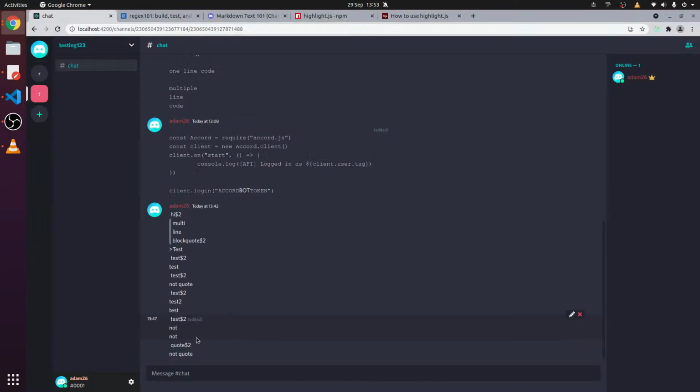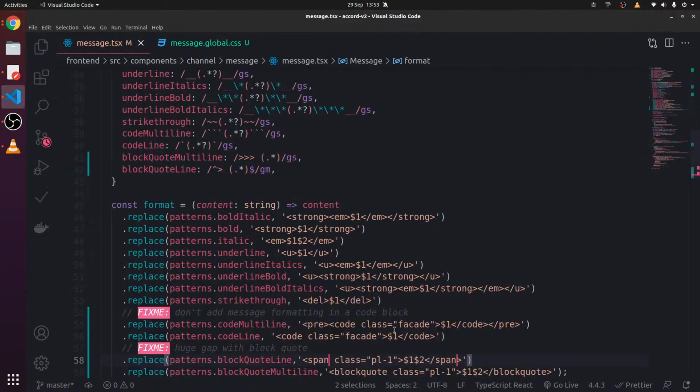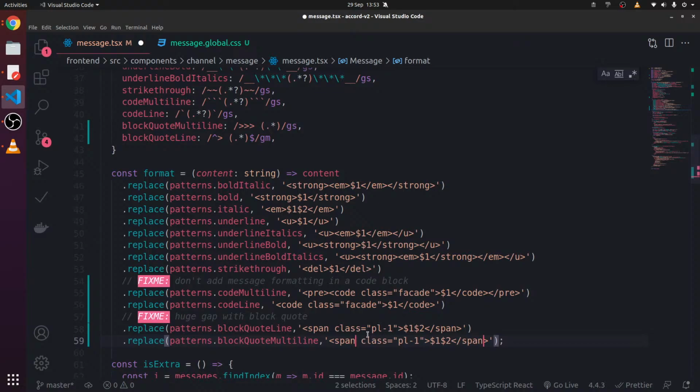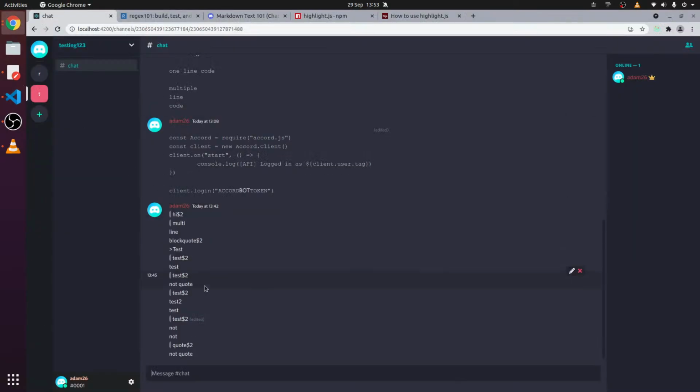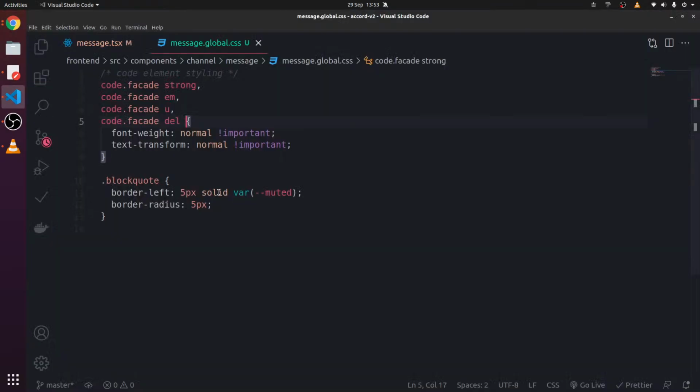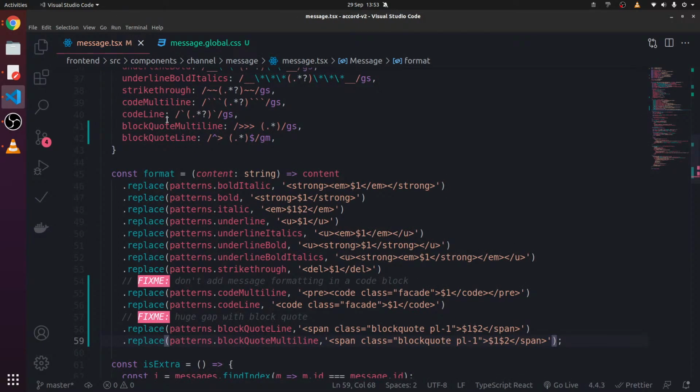Let's try span. Yeah, so if we use span instead of block quote, and then call it like quote or block quote, and then it doesn't inherit the styles. Like that. And that's what we want, essentially. But this is also messed up, because we don't want the height to be limited.